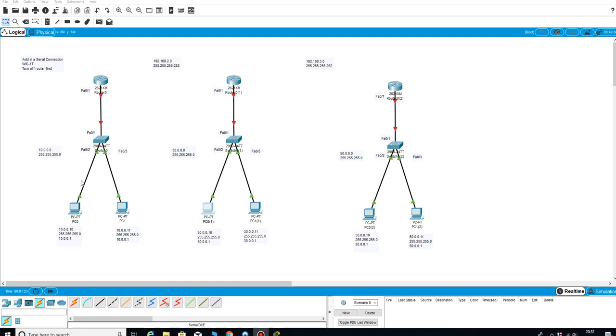And then I've connected port 2 into each PC, and port 3 into each PC. So 1 to the router, 2 and 3 out to the PCs.